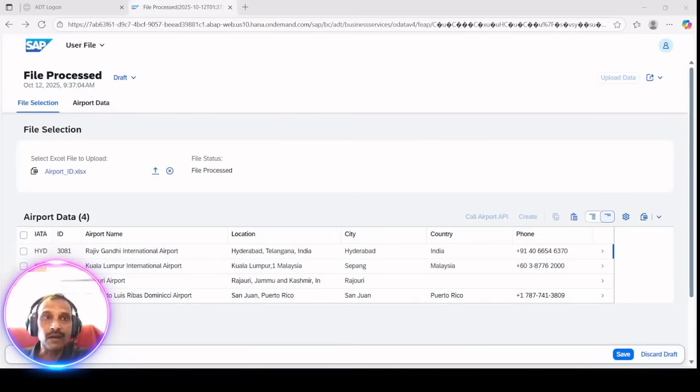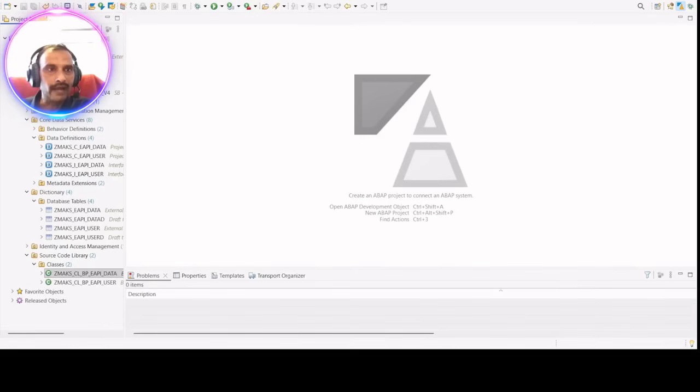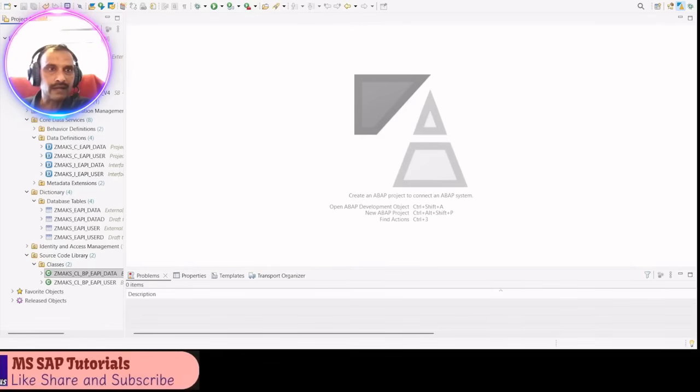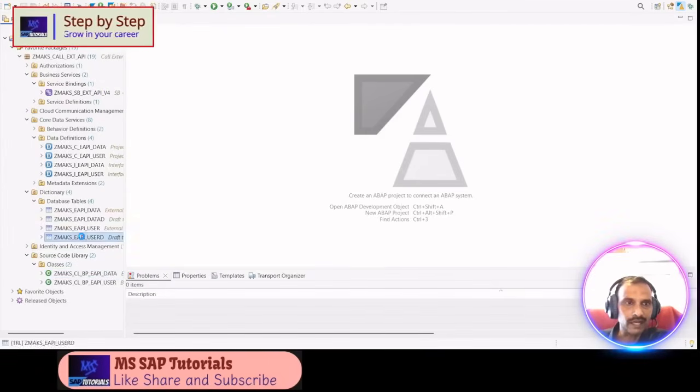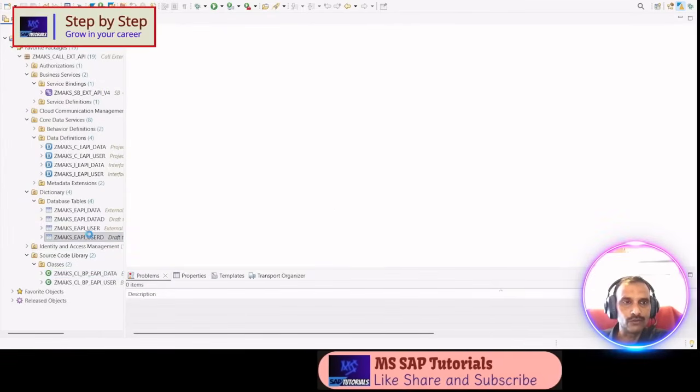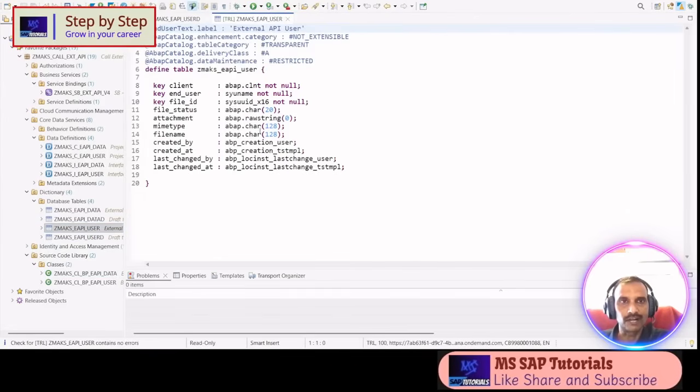So let me now go to my Eclipse and show you what are the things that we have to do in order to get this going. Let me go to my Eclipse now. Okay, and let us understand what are the changes that we have to do. So first thing, as usual, let me show you our user table. That was the draft table.